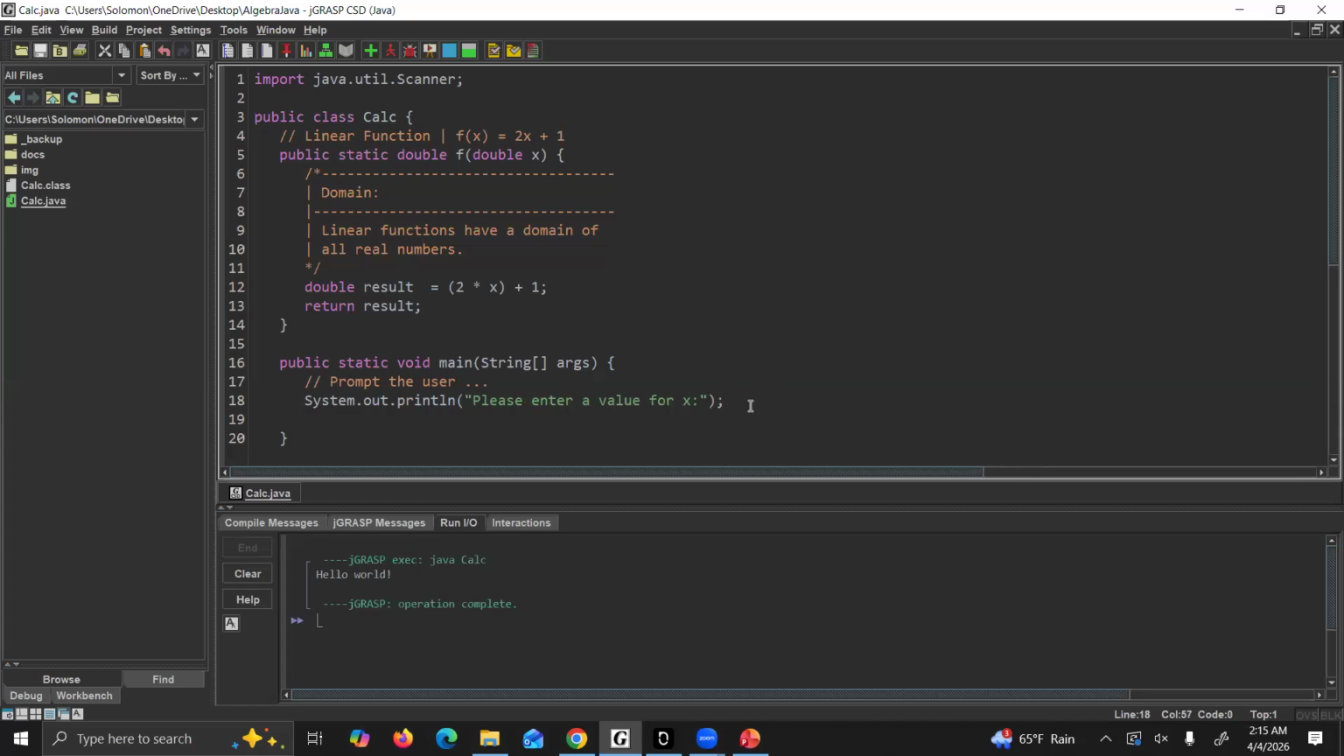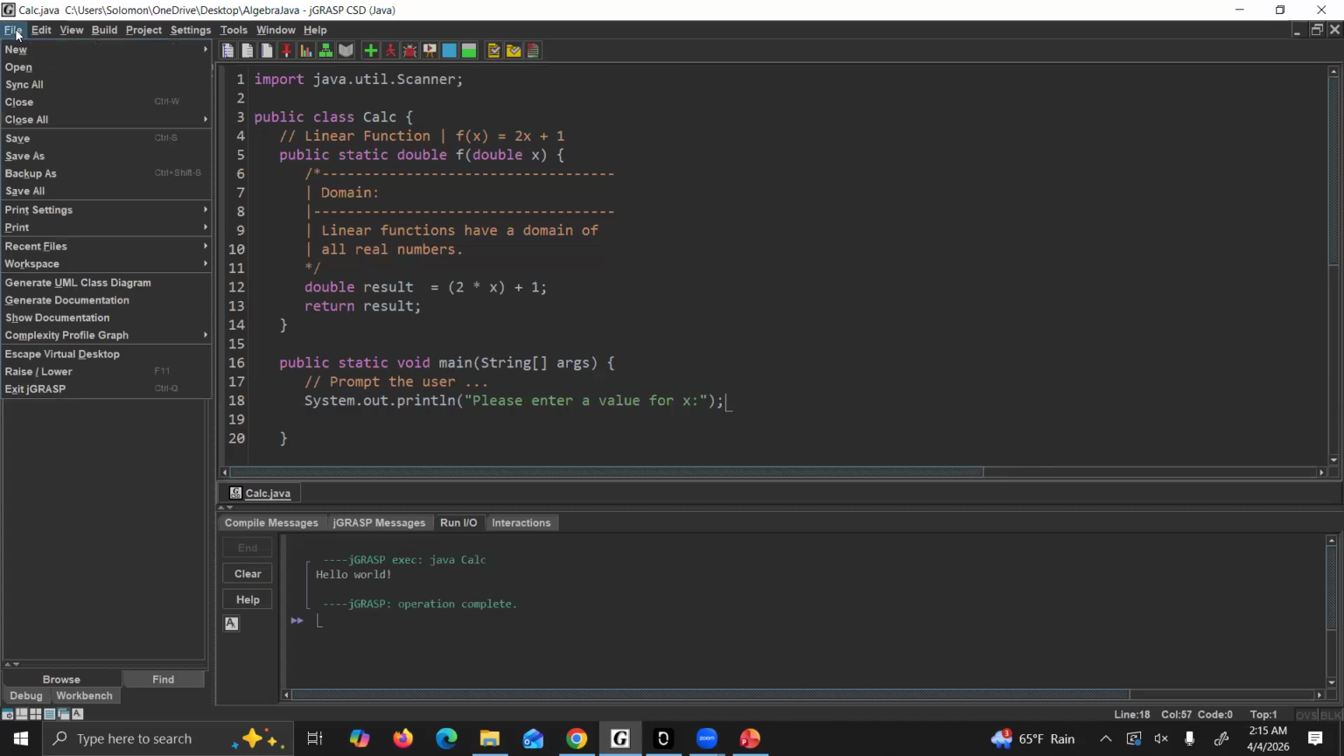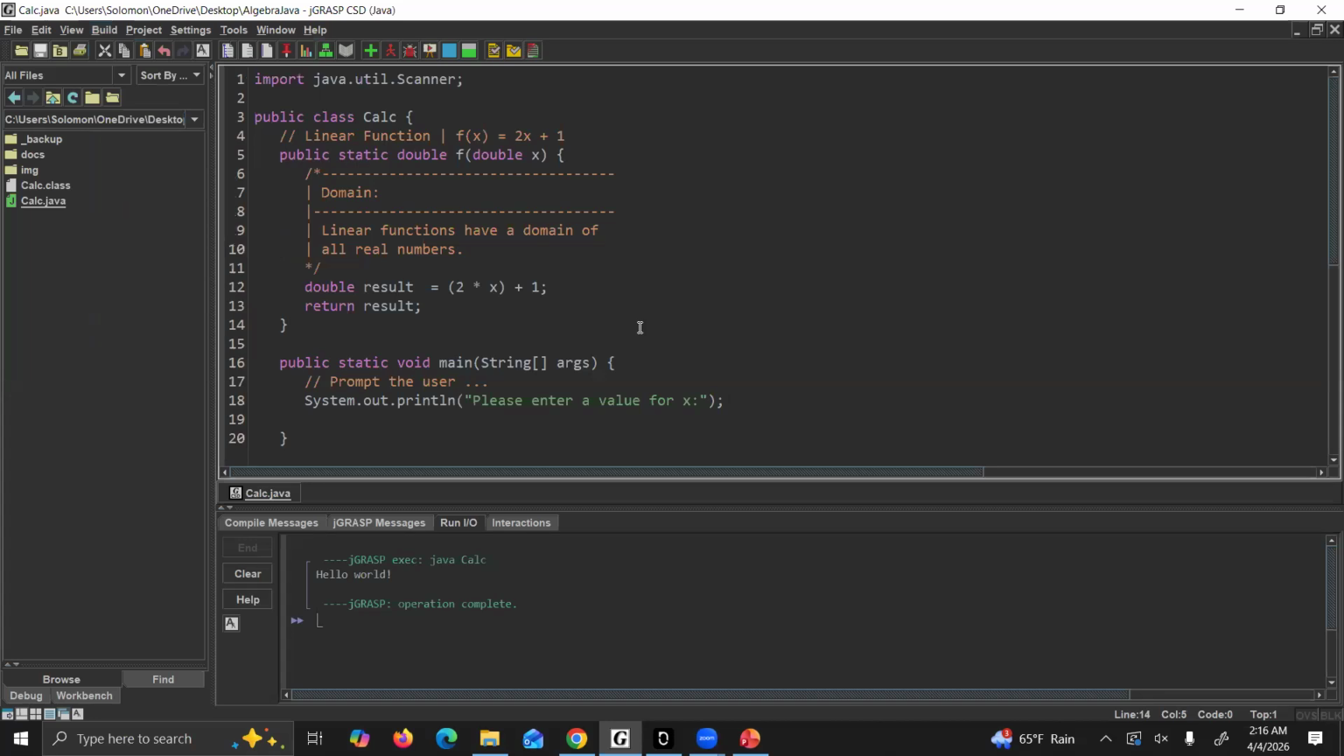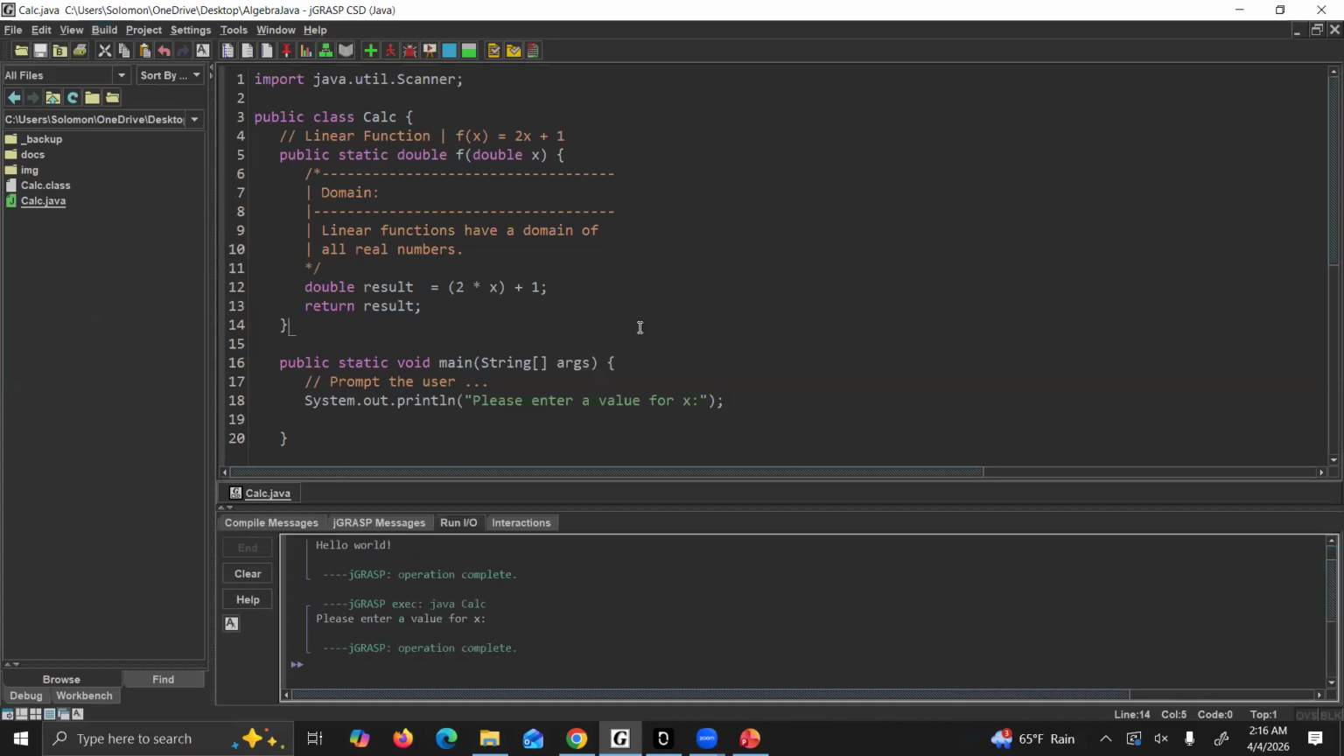All right, so I'm going to save and I'm going to run. So just so everyone's aware, if you're using the same tool, you go to build and then you just do run. Shortcut is Control R. So I'm going to do just that. Just checking for errors, typos, anything. All right, and we're all good. So no errors, and it's telling us to please enter a value for X.